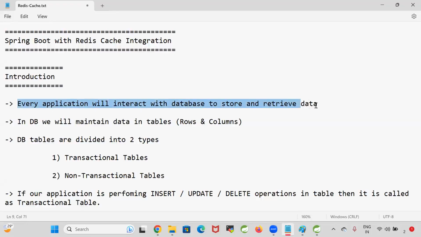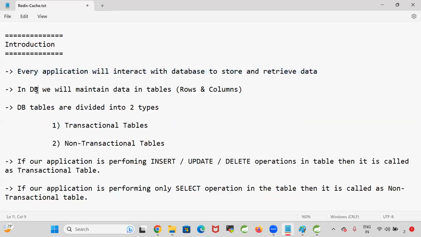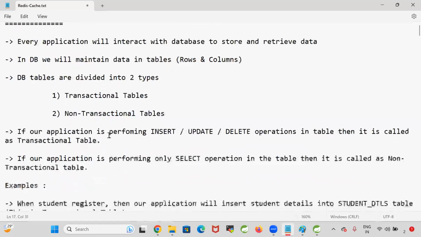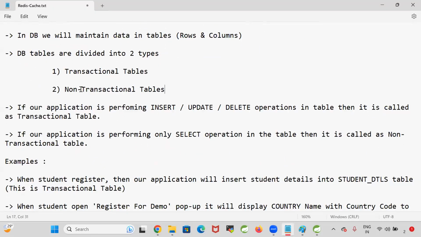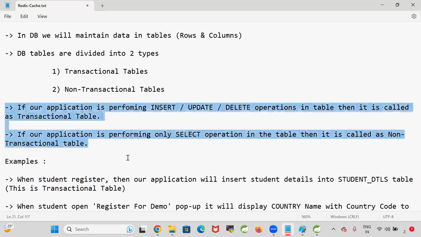Every application will interact with the database to store and retrieve data. In the DB, we maintain data in the form of tables, I mean rows and columns. DB tables are divided into two types, guys. One is called transactional table, another one is non-transactional table. What is the difference between them? If our application is performing insert, update, delete operations in a table, then it is called a transactional table. If our application is performing only select operations in the table, then it is called a non-transactional table.